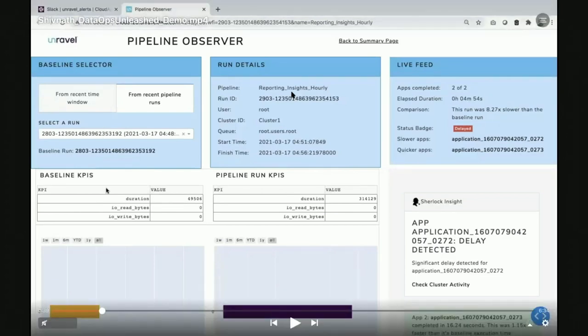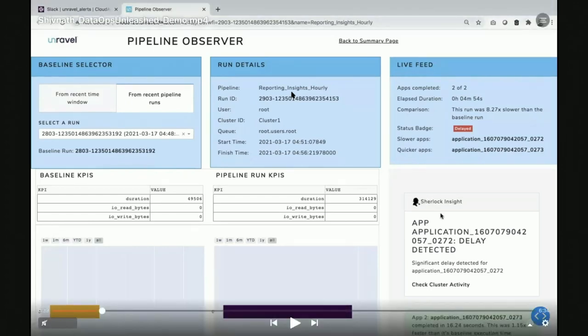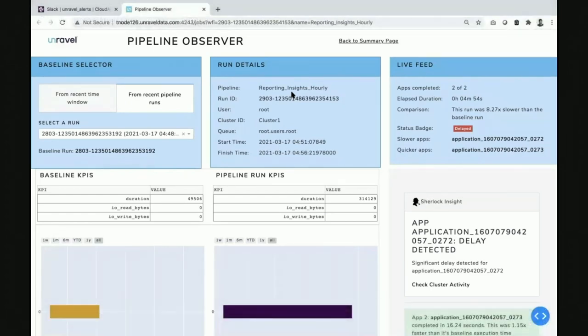So here from the baseline, you can see the duration of this pipeline is well less than a minute. The time is in milliseconds, right? But today's run is taking 8 times more, right? So what is going on here? With the pipeline observer, you can also see on the right side, there is a constant root cause analysis of performance deviation being run, being analyzed.